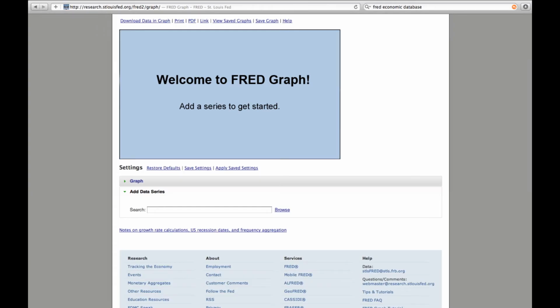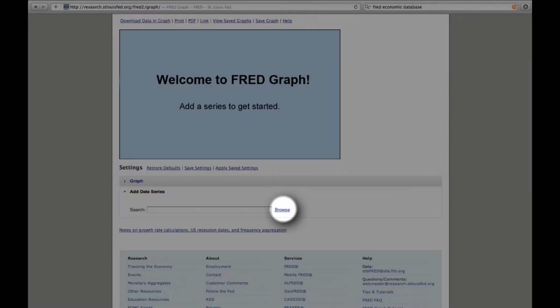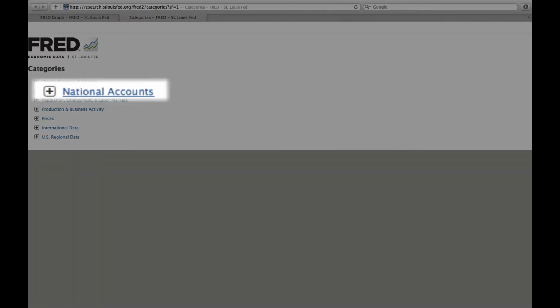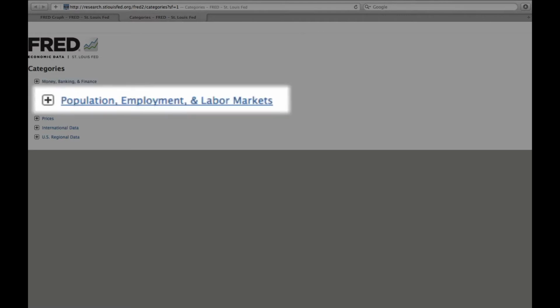We'll populate it with data by using the browse function. This shows us different categories of data within the FRED system. First is money, banking, and finance, which shows banking, money supply, and interest rate data. National accounts shows government debt, flow of funds, and the trade balance. Population, employment, and labor is a great place to get employment statistics and learn about income distribution.